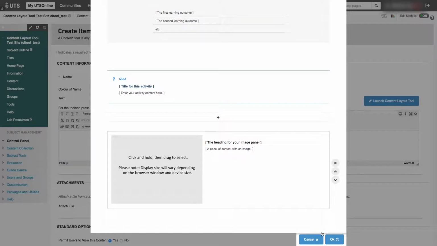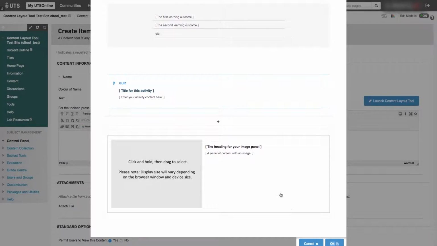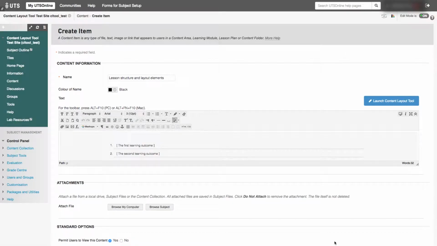Now we have all the sections in place, we can click OK to go to the content editor, where we put in the content. But first, make sure you're happy with the customization options for each tool, because you won't be able to go back and change those without deleting and re-adding the tool. So I'll click OK, which takes us to the content editor.